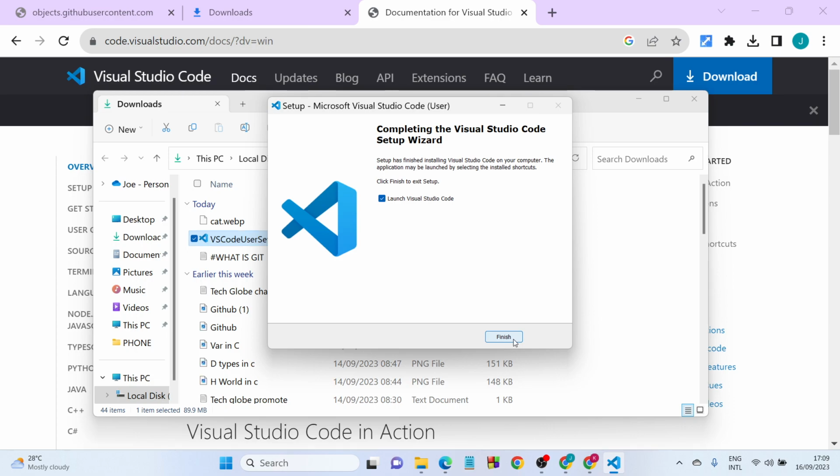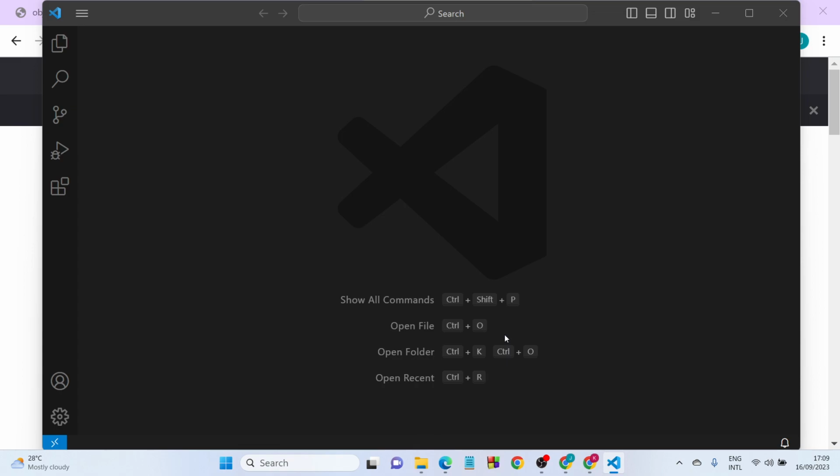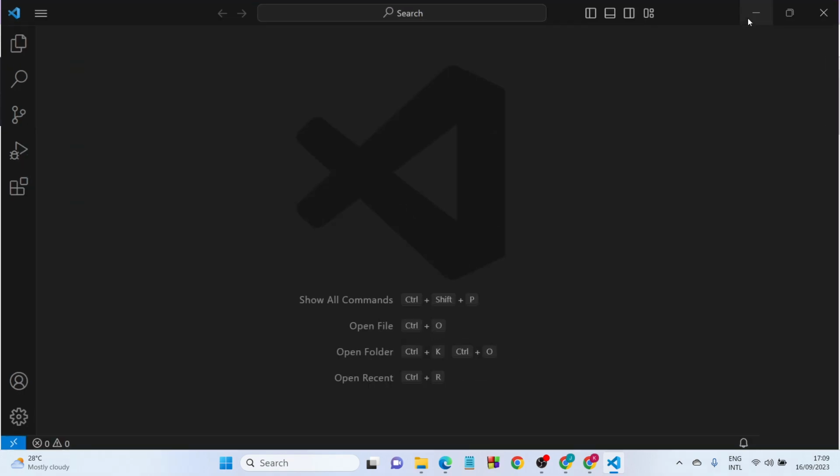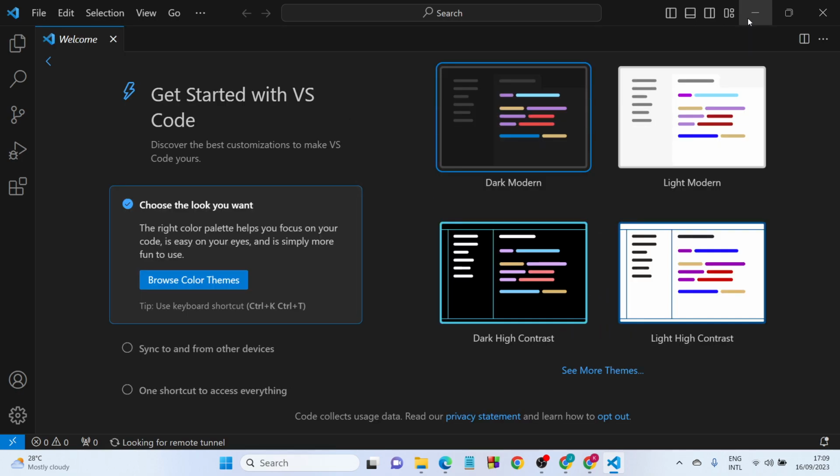All right, so once it's done, it's going to pop up this little window and you just want to click on finish. Okay, so our VS Code is loading up. All right, so this is what you get. I'll go ahead and expand this, and I'm going to show you around a little, even though I'll have a separate video on how to do so many other things. It's going to look like this.